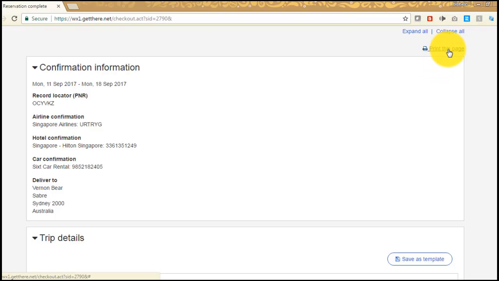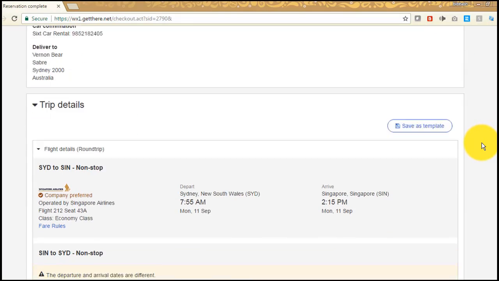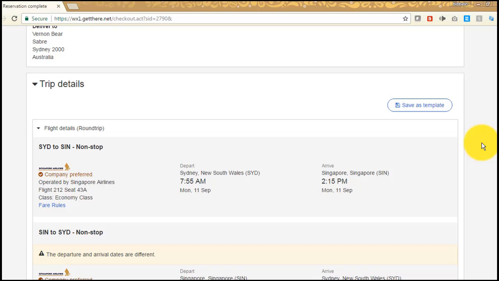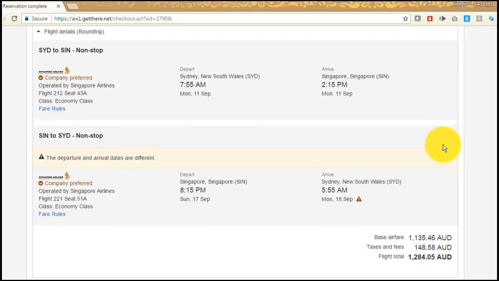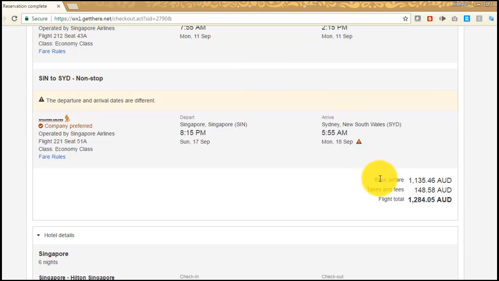If the user wants to take a print of this page, they can take a print from over here. If it is enabled, then only the user can see it. If the user forgot to save the itinerary as a template, they have another chance to do it over here.